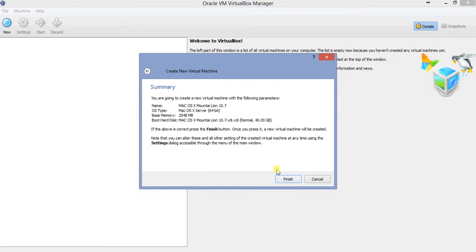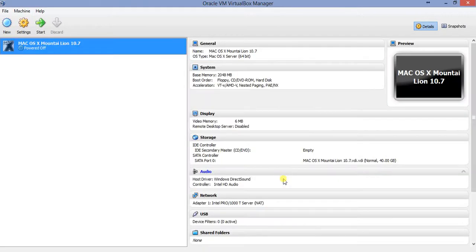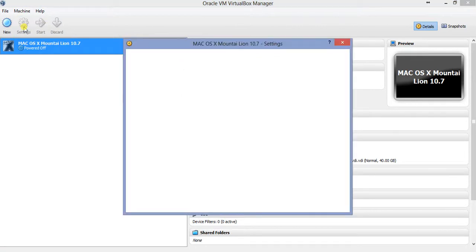Name macOS X Mountain Lion 10.7. OS type macOS X Server 64-bit. Base memory is 2 GB. And boot hard disk is Mountain Lion, this one. So finish. So we'll just go to the settings and do some more jobs.